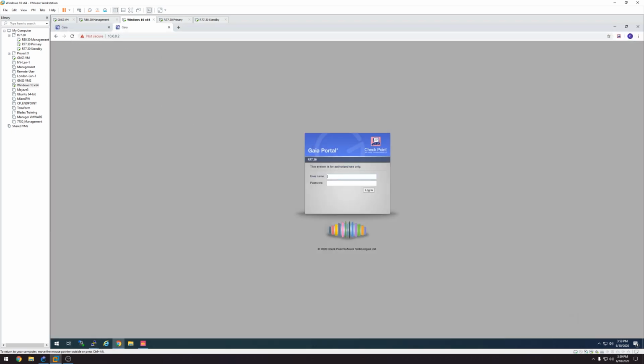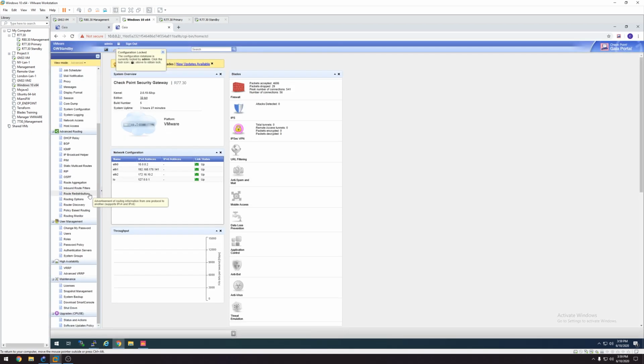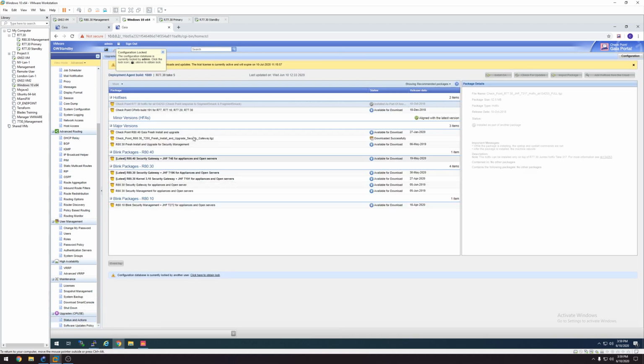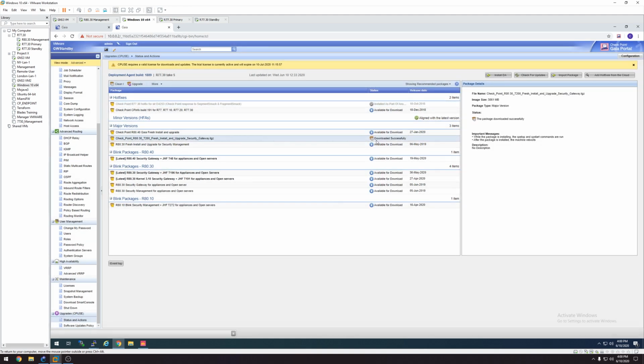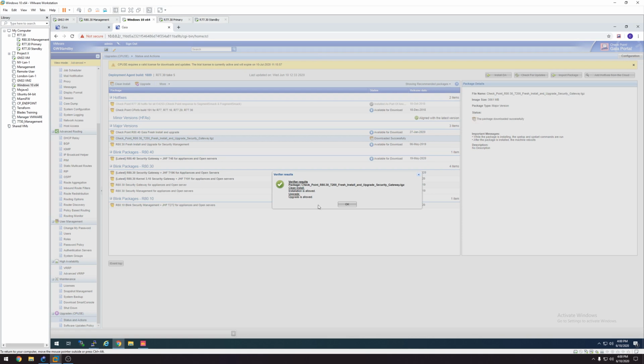So if we go to 10.0.0.2, go to CPUSE. I already downloaded successfully. This is the file that we'll be using. You might need to obtain your configuration lock. So if you don't already have this imported, you can just click the download button, or you can download it from the Check Point website manually and use the import package button up here on the top right. And then, just to be safe, you'd want to run the pre-upgrade verifier. Okay, installation is allowed, upgrade is allowed.